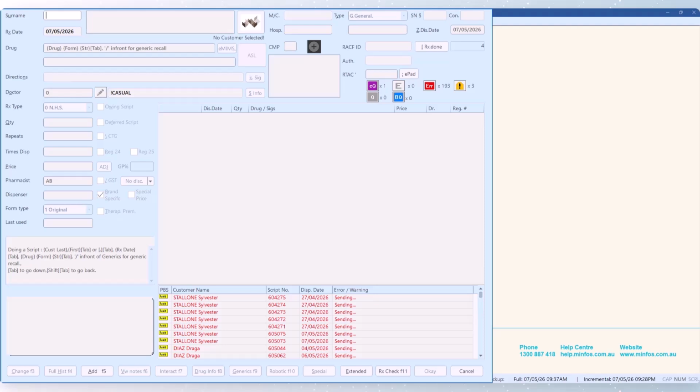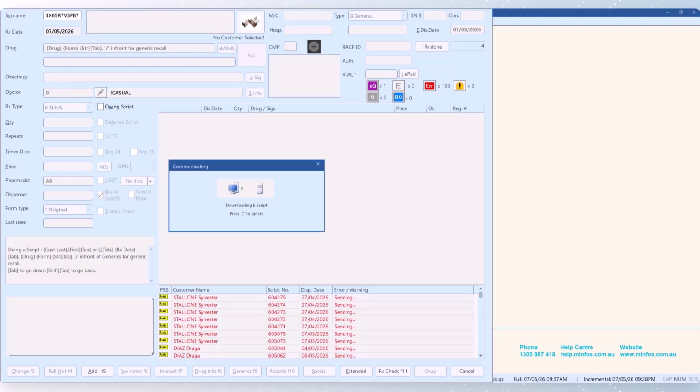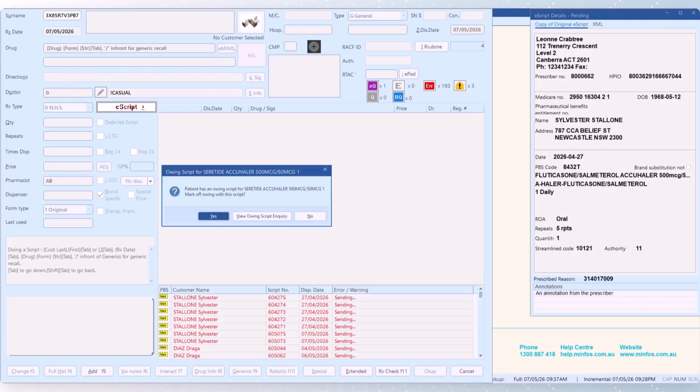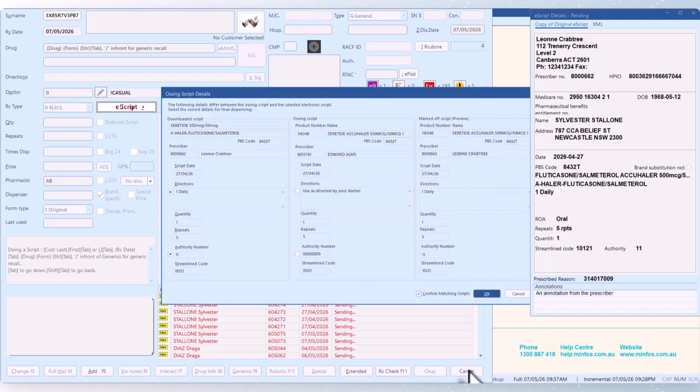In the first scenario, the dispenser scans a token for a patient, and the drug on that token matches an existing owing for them. When this happens, the owing script prompt for that drug is automatically displayed. Click Yes to mark off the owing with this eScript. The owing script details window opens.